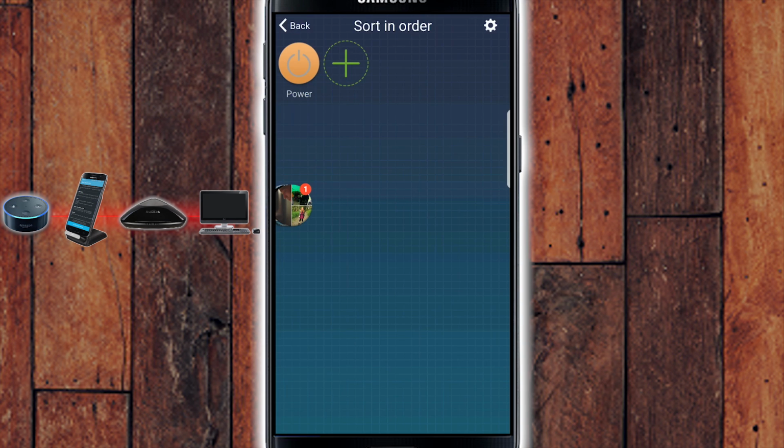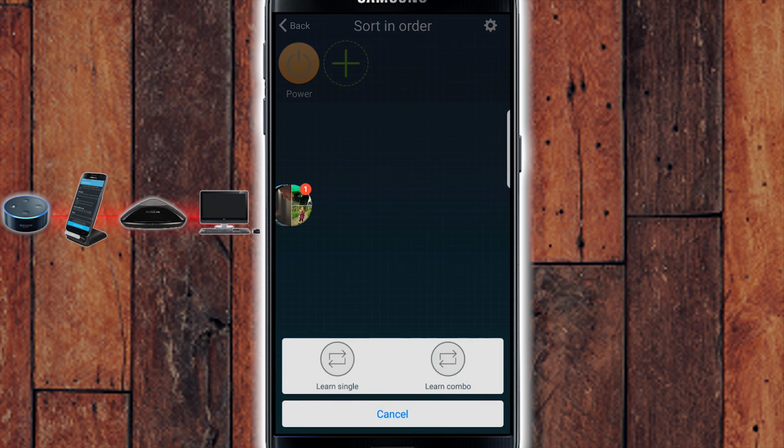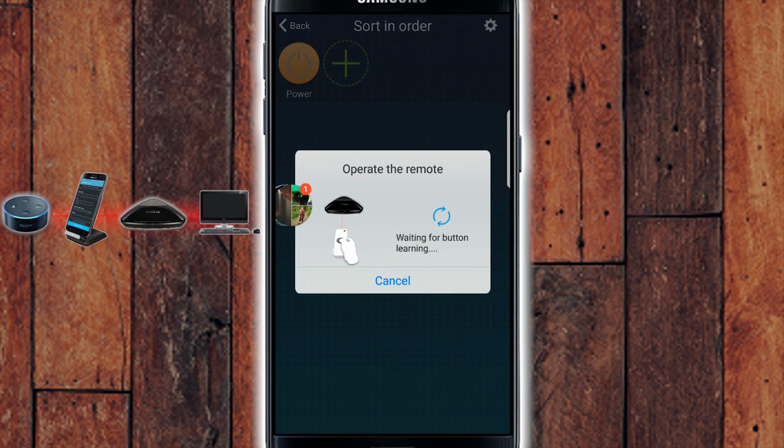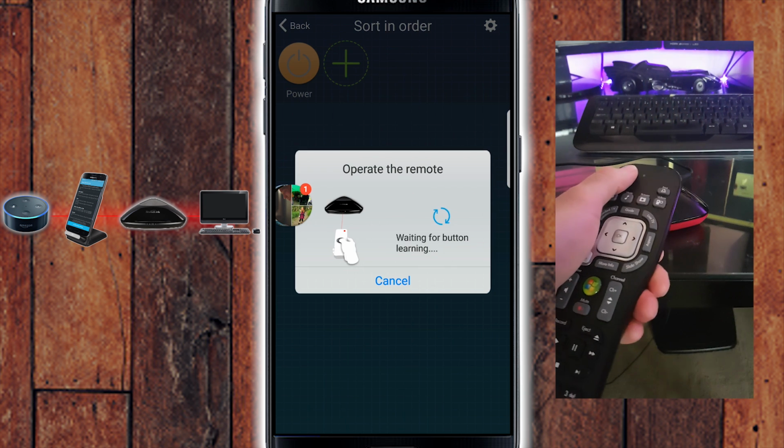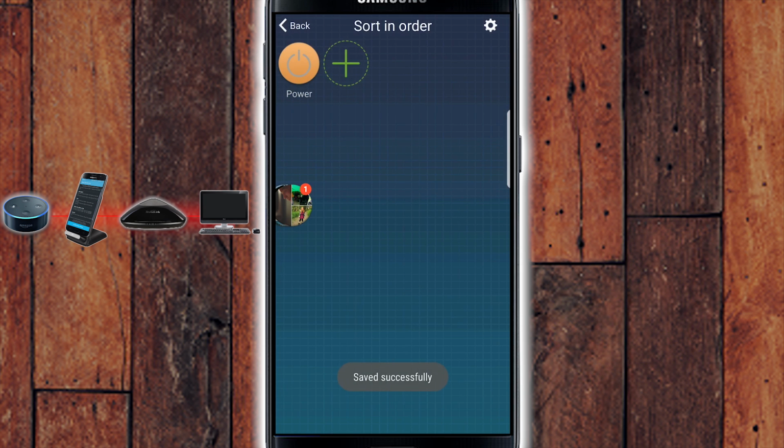When I press this button, nothing's going to happen because the Broadlink doesn't know how to control my PC yet. And the first thing it's going to do, it's going to ask me to teach it how to switch the PC on and off. There you go. I've got the option to learn single or learn a combination of buttons. So I'm going to get it to learn a single button. So it's now listening in the real world, and I'm going to press the button on my remote. And it's now learnt the on-off command to control my PC.